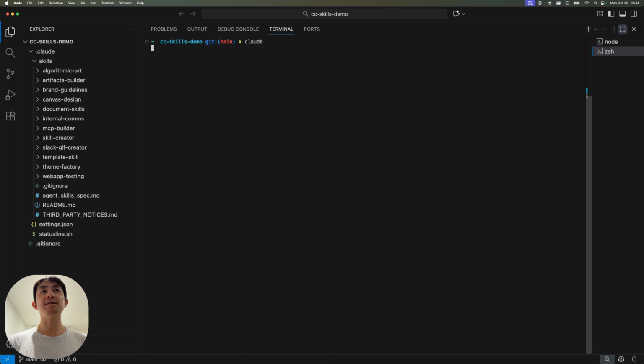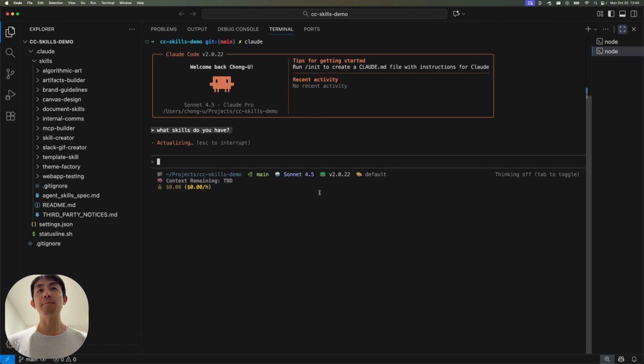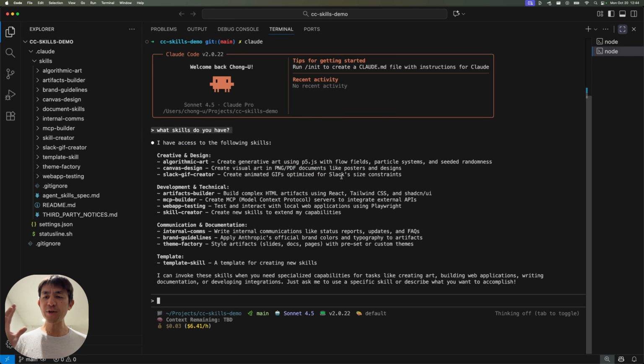The way you can test this is by typing Claude, and then you can ask it, what skills do you have? All right, I'm on version 2.0.22. So you want to make sure that you're on the latest version of Claude Code that definitely has skills. I think it came out in version 17 or 18, but getting the latest one is always safer. All right, so you can see here, it has access to the following skills: Algorithmic Art, Canvas Design, Slack-GIF Creator, and the other ones as well: Artifacts Builder, MCP Builder, which we'll see over here.